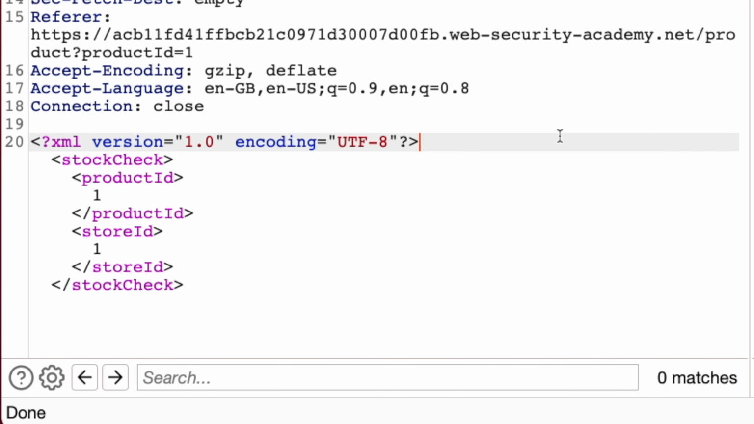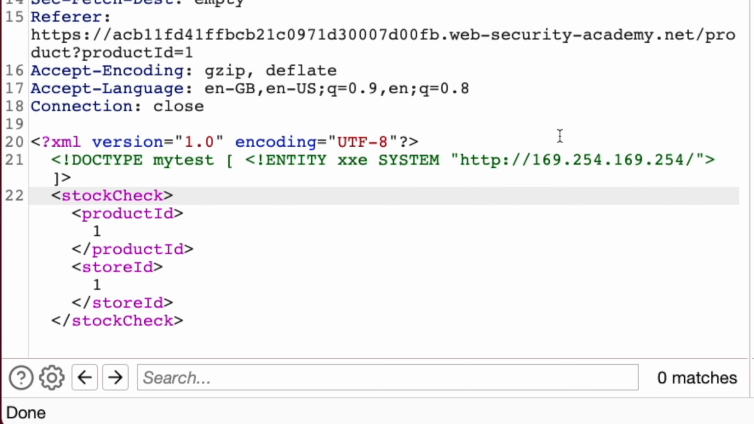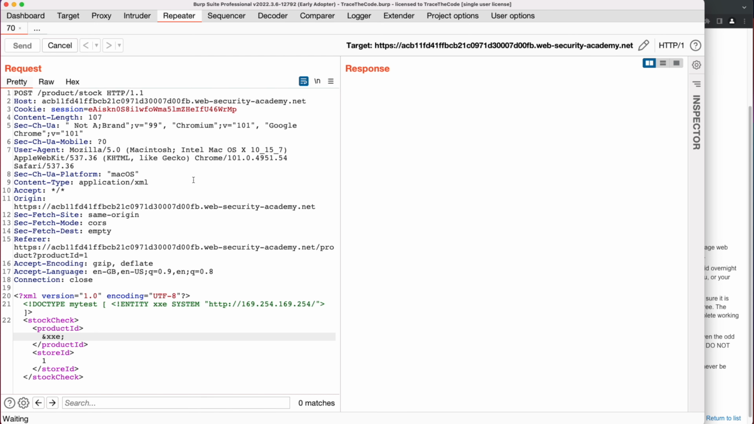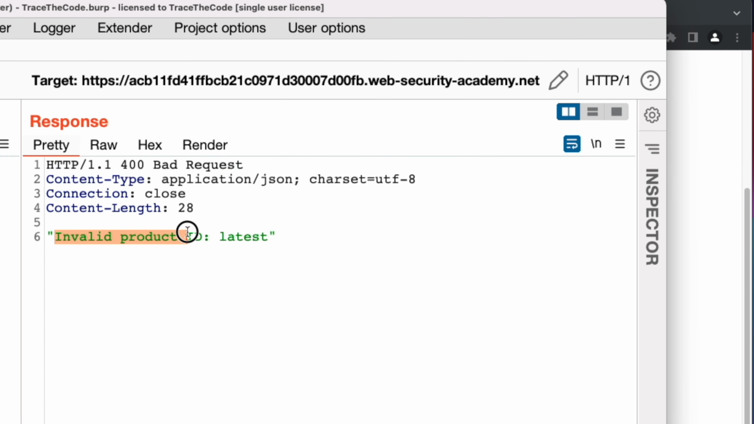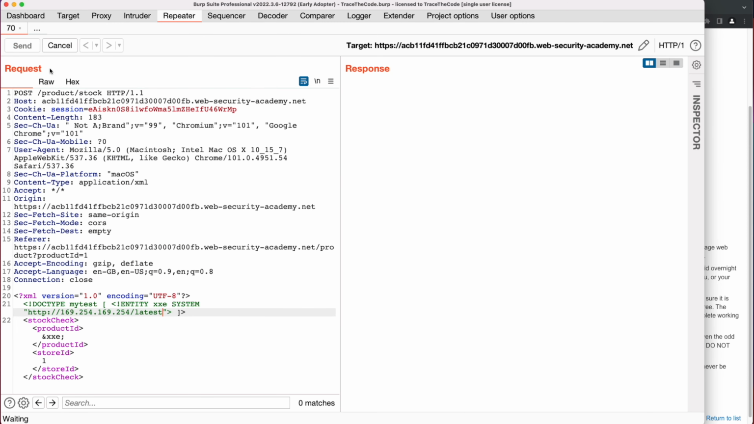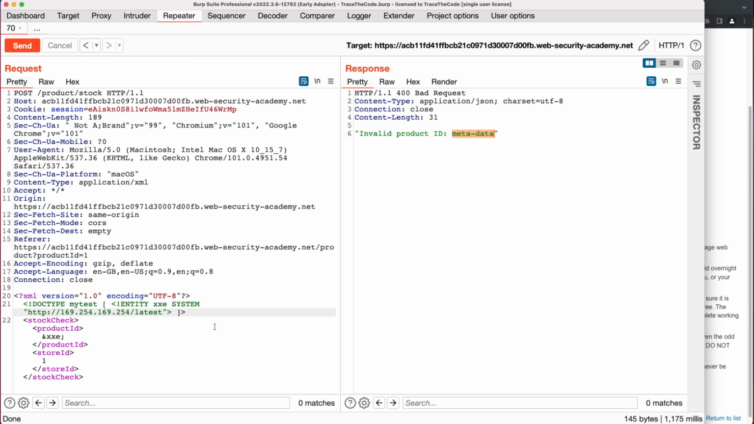In Burp Repeater, we go to the body of the request and add the external entity declaration after the XML declaration. Then we need to put the entity reference in the product ID element. Now that we have injected our payload, we can go ahead and send this request. The application returns an error message, invalid product ID, followed by the response from the metadata endpoint, which seems to be a folder name. We copy the folder name and add it to the URL in the external entity, then send the request. We get another folder name. We need to repeat the same step until we find the secret access key.